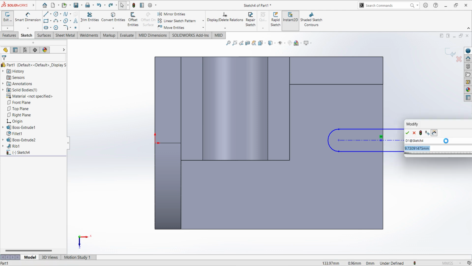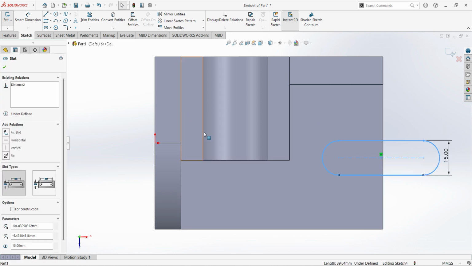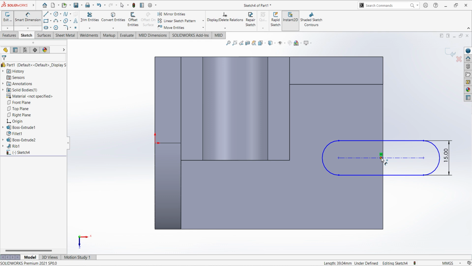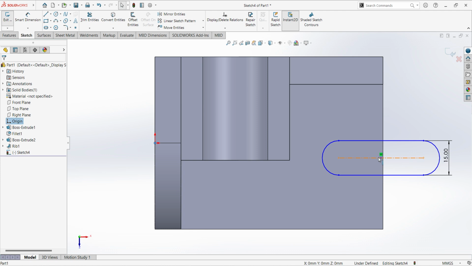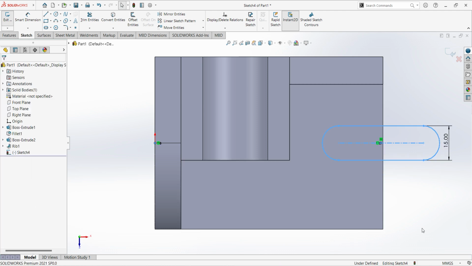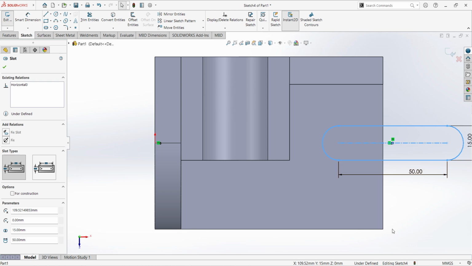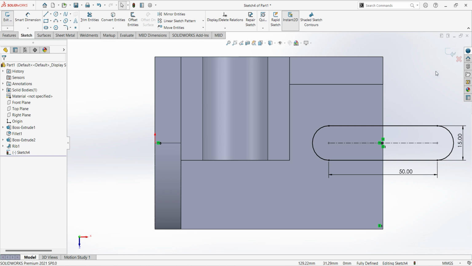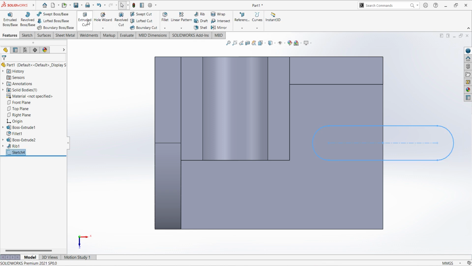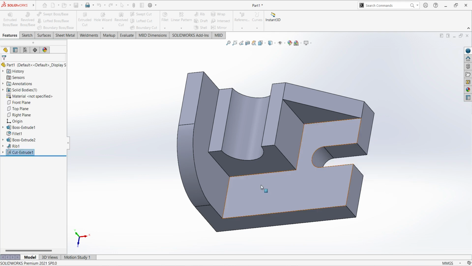Or we can give like this. So length, select this midpoint, select origin point, give a horizontal constraint. So give length 50, select this midpoint and this point, give vertical constraint. So sketch is fully defined. Finish sketch, select extruded cut, here we can give through hole. Okay.